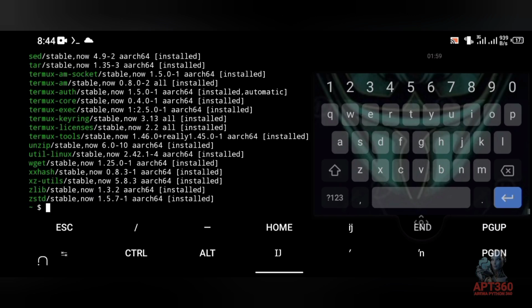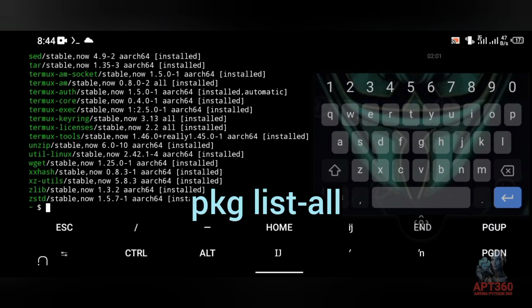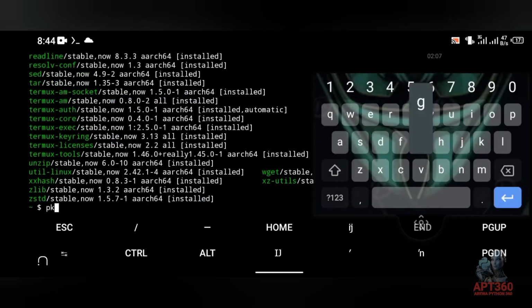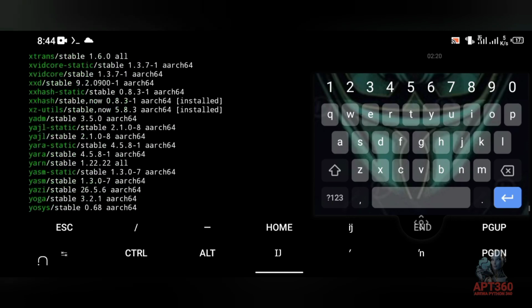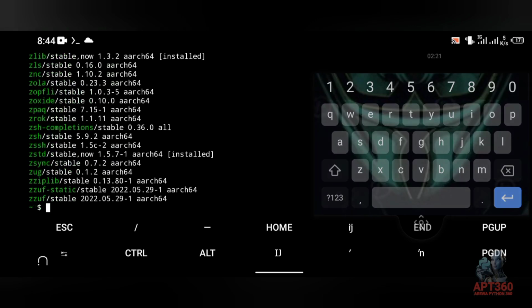We also have another useful command called pkg list-all. Unlike pkg list-installed, which shows packages that are already installed, pkg list-all shows the packages available through the configured repositories. So remember the difference. pkg list-installed shows what you already have. pkg list-all shows what is available to you. This distinction becomes useful when you're searching for software to install.